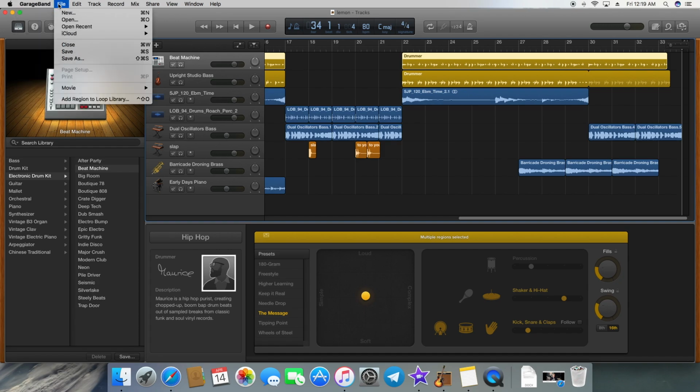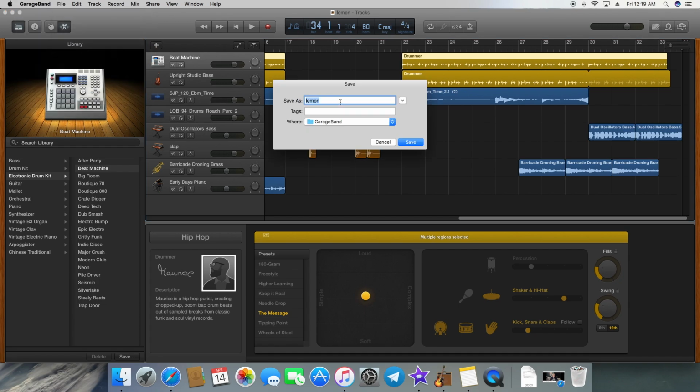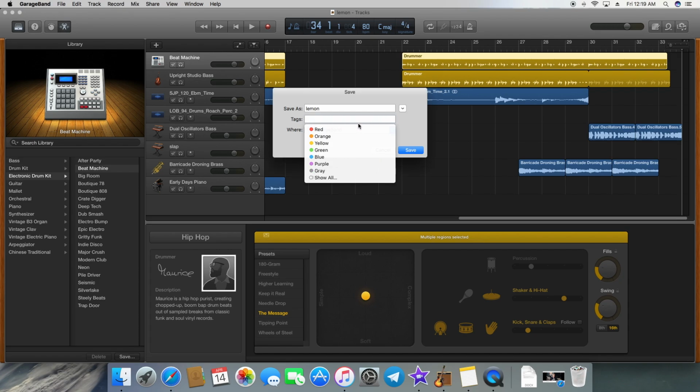If you want to save it more specifically, you'll go to Save As. This way you can put in the name and you can put in a little tag so you know what it is. It even gives a color dot by it so you can identify it when you're looking for it.